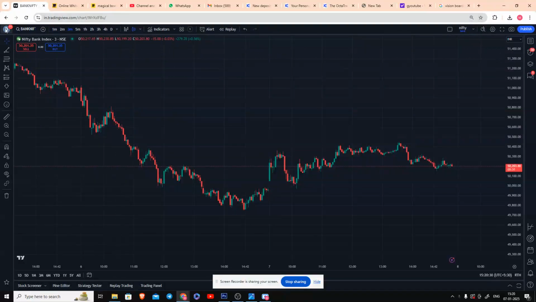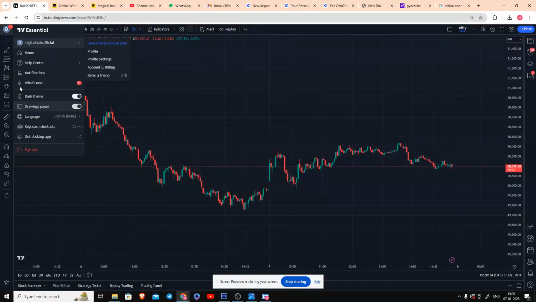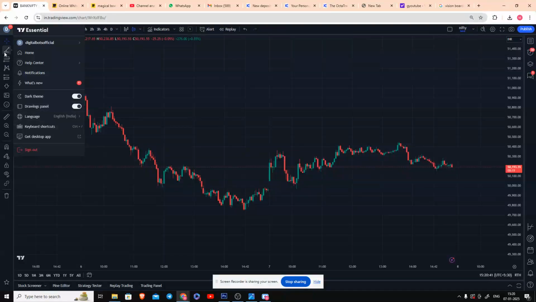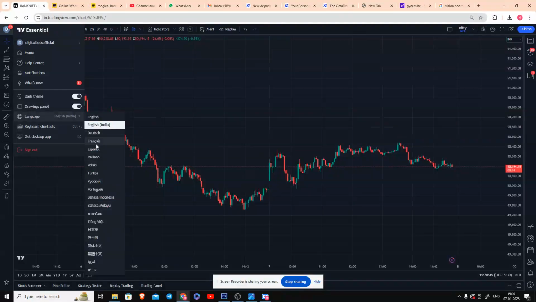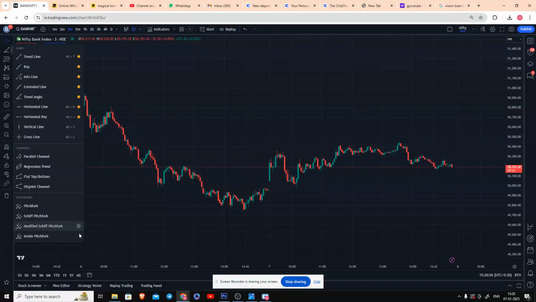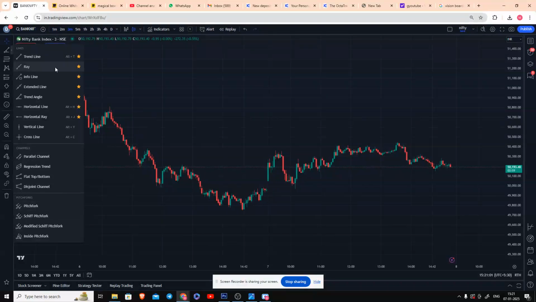Okay, so first, here on the left top corner we have the profile icon where you can see all these options. Currently I'm using the darker theme. You can choose the lighter as well, and this is the drawing panel. It is currently enabled, you can disable it, and these are the preferred languages. These are the cursors, and this is the lines category where you can see all the lines, so you can explore all this. Firstly, I'll give you a brief introduction and a tour of TradingView, and later on I'll deep dive into all these tools.